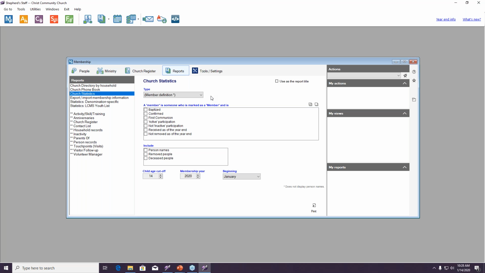Now, the first thing you have to do is define who a member is at your church. At the very basic level, somebody is a member at your church if they are marked as a member in Shepherd Staff. There obviously are some more requirements to that. So for this statistical report, you can add additional conditions to be considered a member.